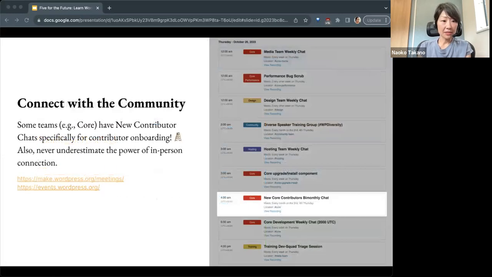And next, please. Okay, and we also recommend connecting with the community, not just contributing by yourself. It's best to do it with others. There are always meetings for the team that you can find the schedule here. And some teams, especially the core team, have new contributor chats. So if you're just joining, it's best to just say hi and meet other new contributors so you can feel the community and also get motivated as they go through the same journey as you are.